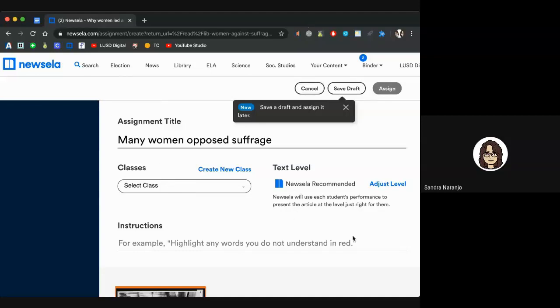Here you see text level. All of the assignments default to adjust level, meaning that Newsela will present the article to students based on their level that Newsela's AI has determined. And no, you cannot edit the quiz questions. You can only edit the write prompt.